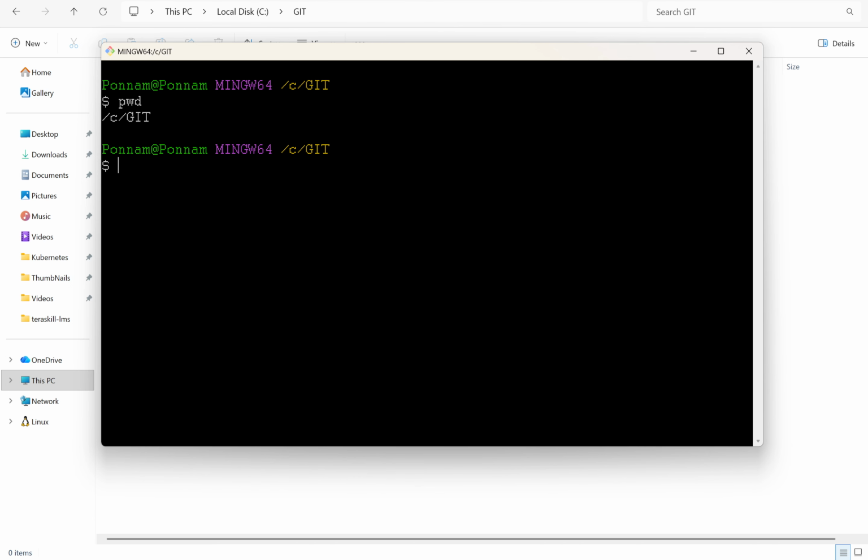Then it will fetch all the data, downloading all commits from the remote repository. If there are any branches, those branches will be downloaded. If there are any tags, those tags will be downloaded, along with the full history from the remote repository. It will get every piece of information with a clone. Let us see.